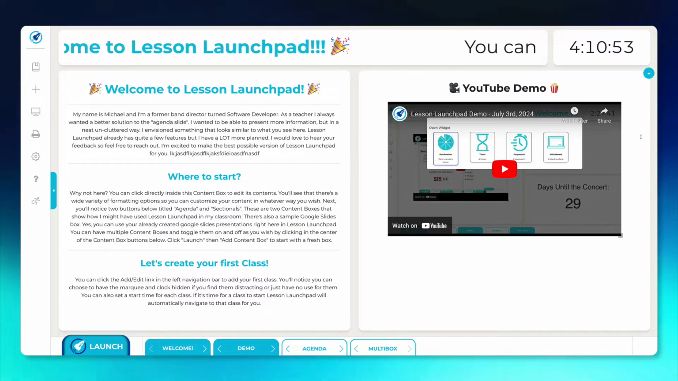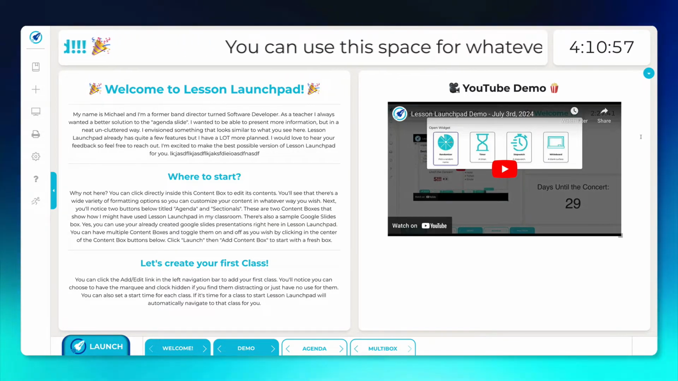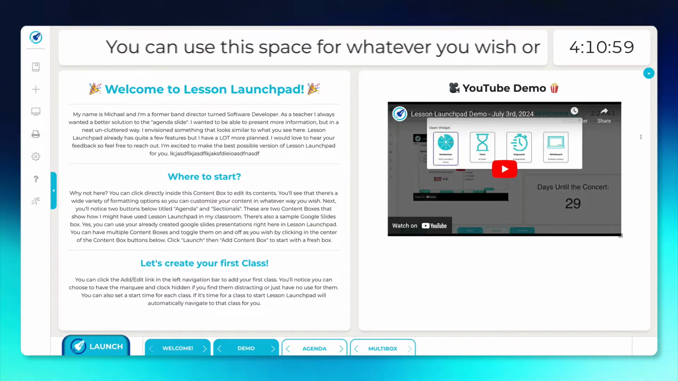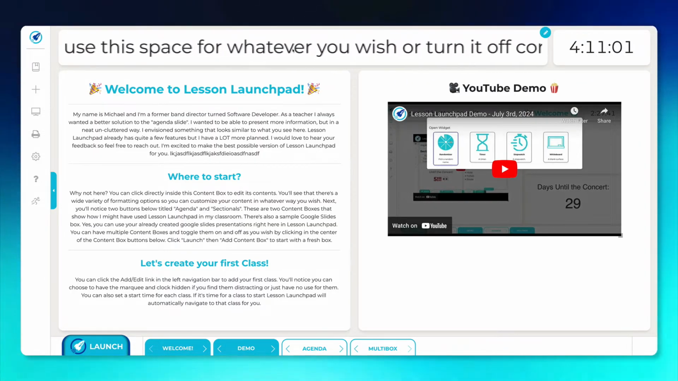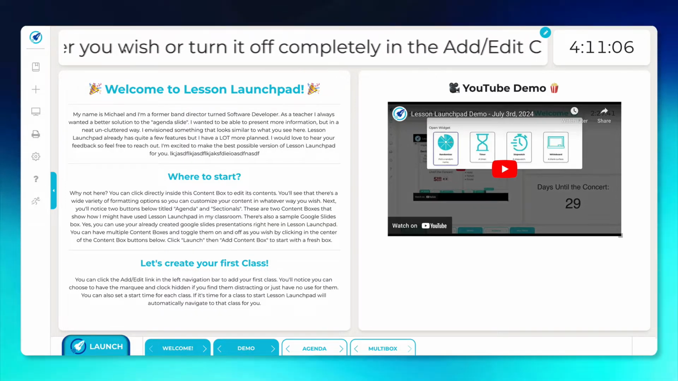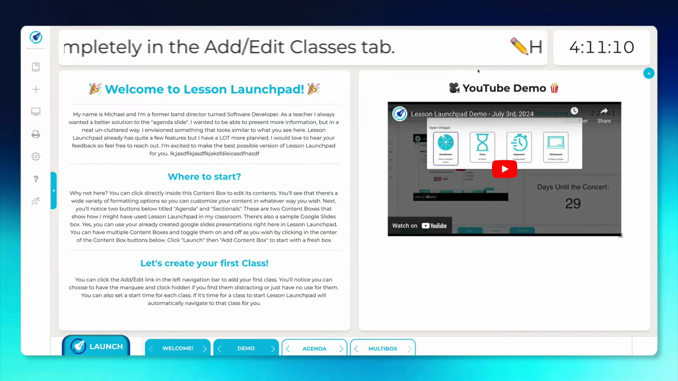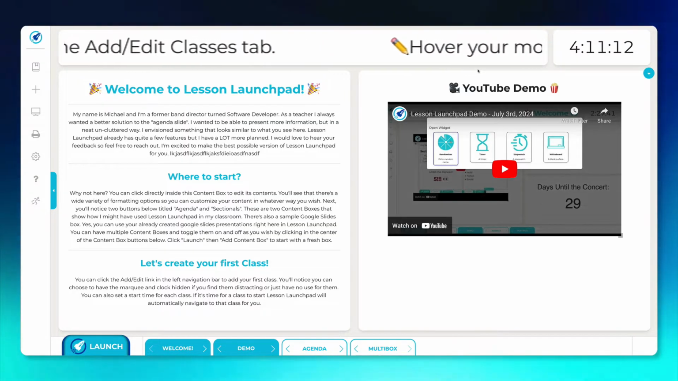Lesson Launchpad is a lesson presentation and automation tool for teachers. So what you see here, this is what we call the present screen. The present screen is what you would have for each of your classes. So each class would have its own present screen. This is just a little sample welcome to Lesson Launchpad class here.